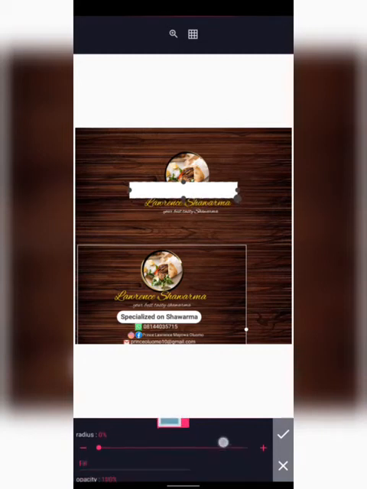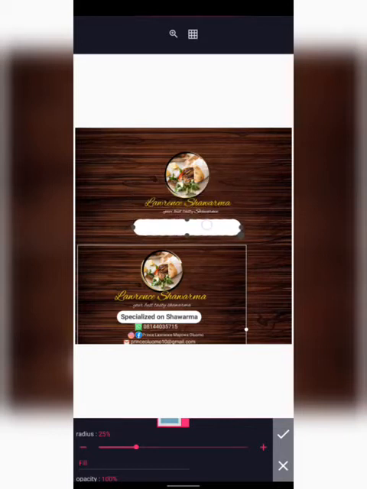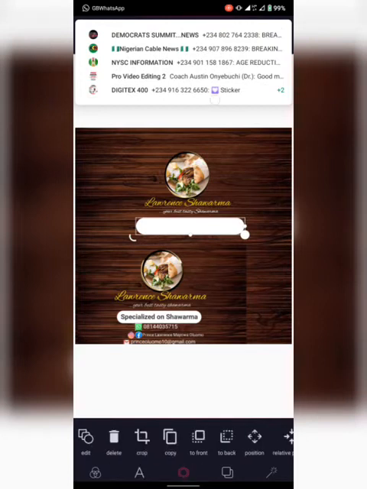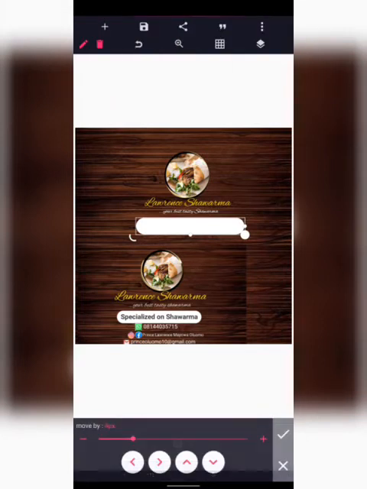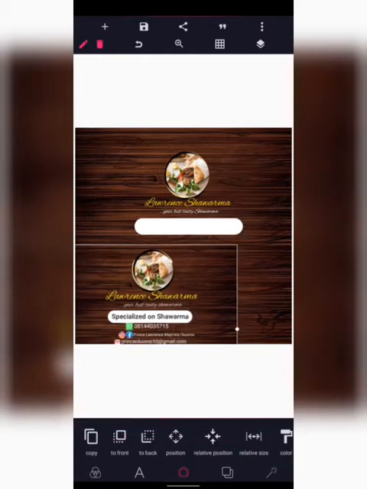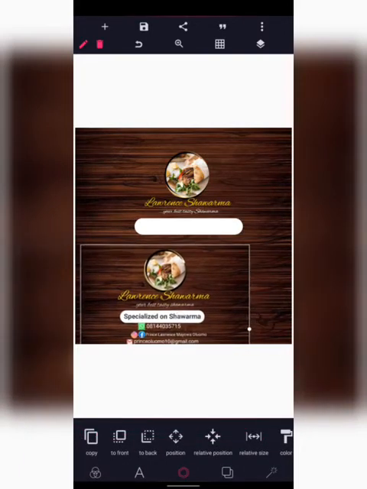After reducing the shape, go to this radius to increase it, to make it just like that. After increasing the radius, you drag it down. If you are okay with it, you drag it down. Now let's position it. Go to position and try to position it where you want it to be. I think this is good. Now click OK.